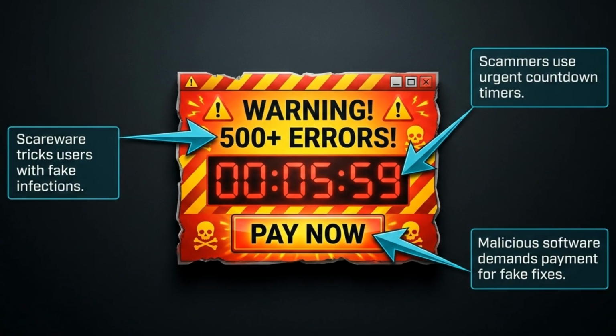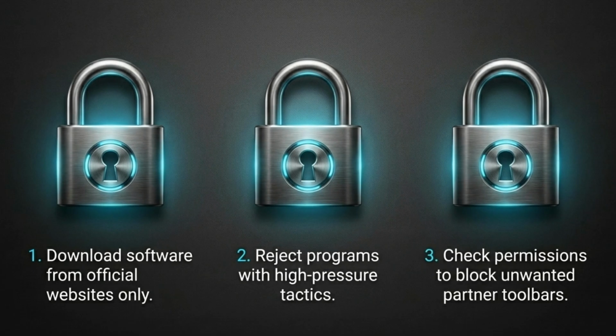Beware of scareware. This malicious software uses urgent countdown timers and fake infection warnings to trick users into demanding payment for non-existent fixes. To stay safe, only download software from official websites, reject programs that use high-pressure sales tactics, and check permissions to block unwanted partner toolbars.